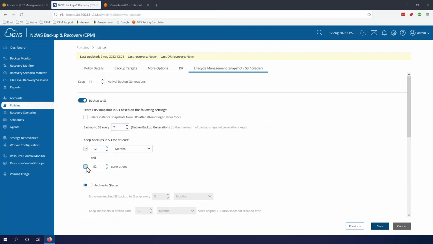Now, in my case, I want to keep it simple. I want to keep it easy. So I'm only going to do this by time. And I'm going to keep my archive backups for 1 month. So that means my weekly backups, four of them, are going to be kept for 1 month.